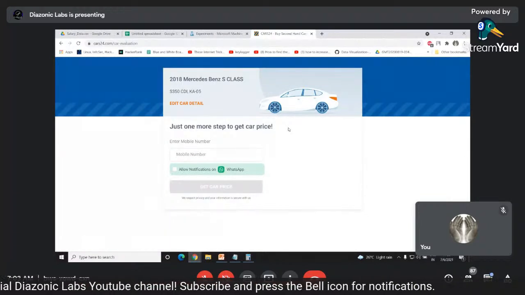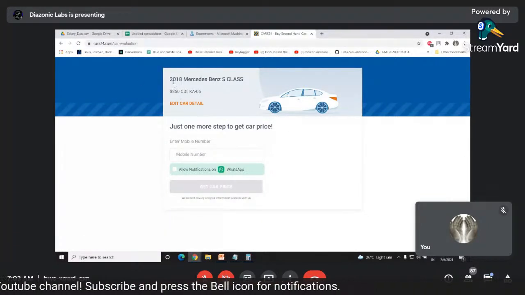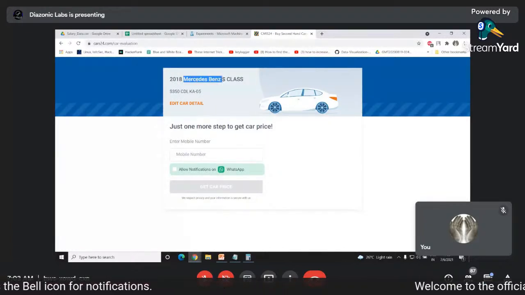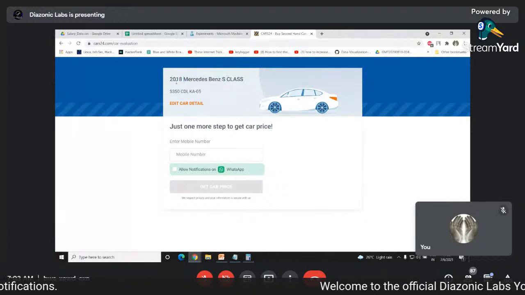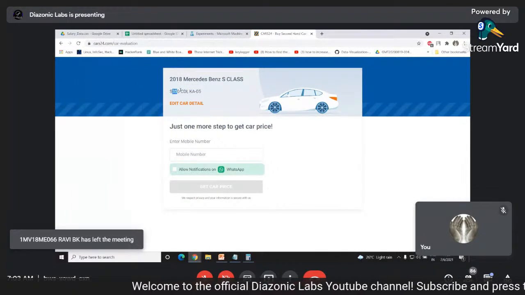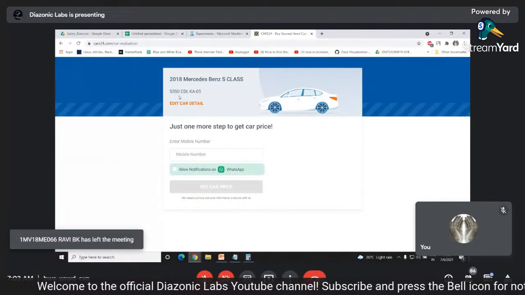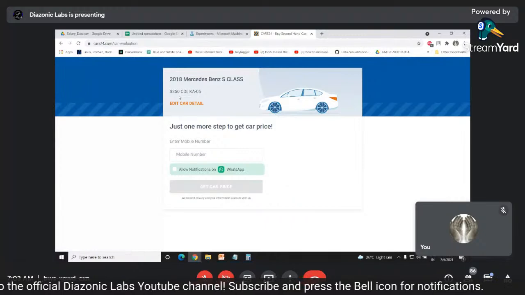Now, what all is happening? It has taken all the inputs. What is my car type? I gave it Mercedes Benz. What is the model type? S class. What is the year of manufacturing? What is the registration? Which is the RTO? Which is the model? What is the fuel type? So it took all of these input parameters, right?